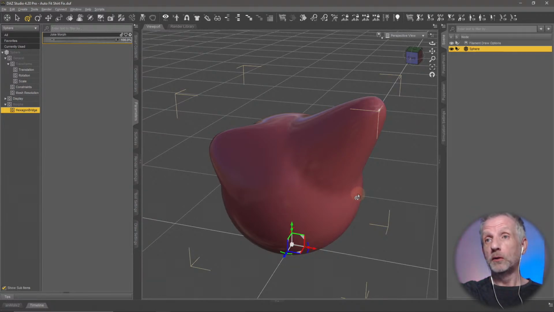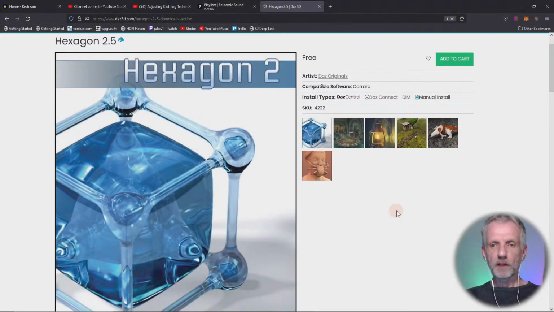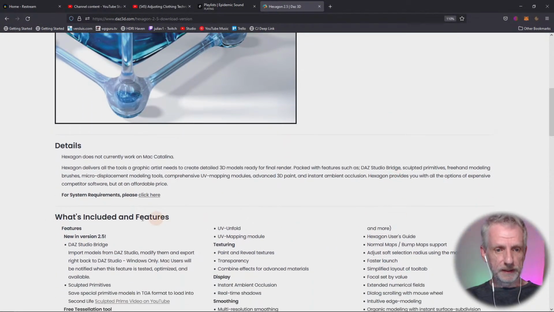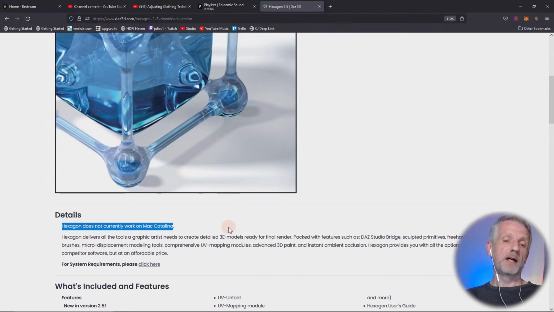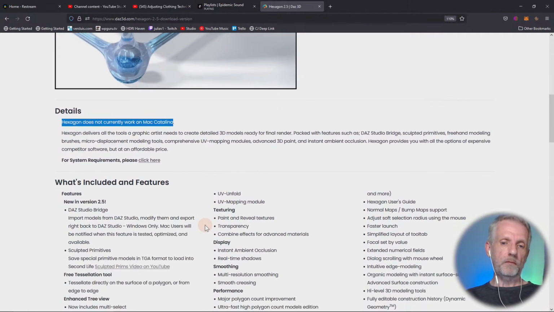Oh, Pale Moon, I didn't know that. Hexagon is not available for Macs, really? Could it be that for the later ones, Hexagon does not currently work on Mac Catalina? Could be. I remember having it on my Mac, so one of those things.